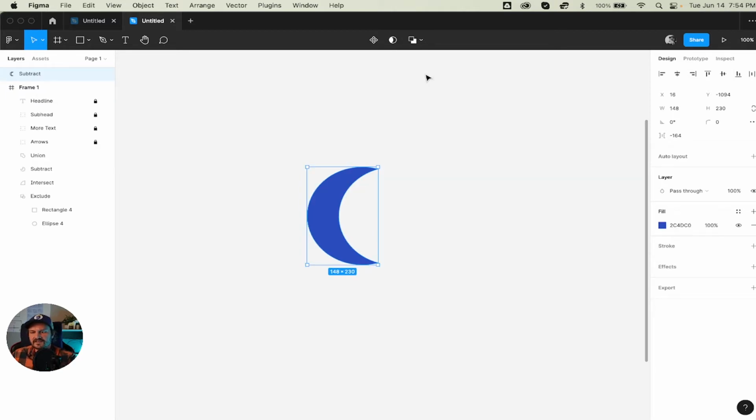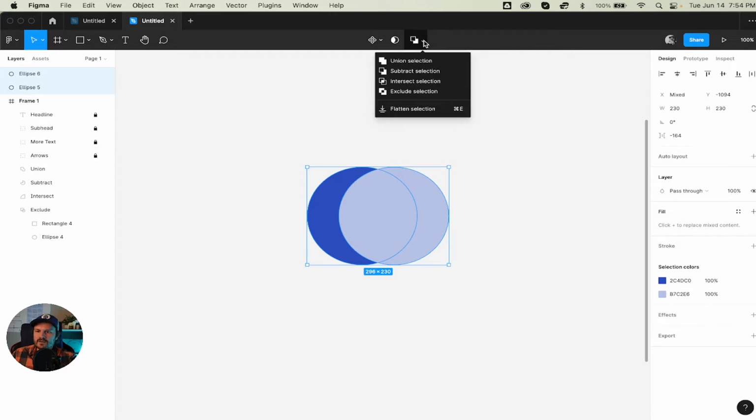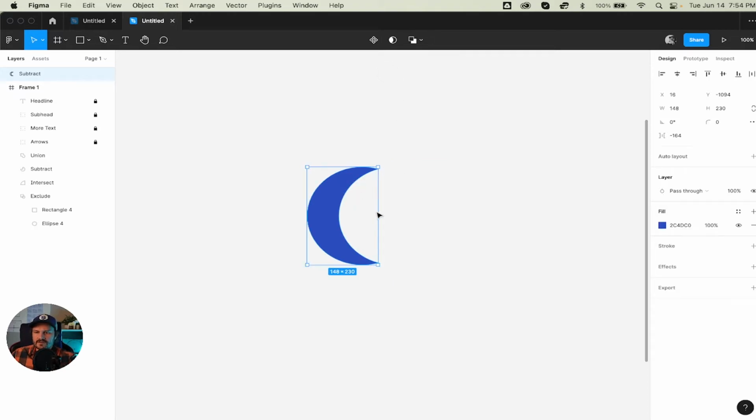And indeed it is. And of course I know that because the word subtract makes sense in this context. I'm subtracting the top from the bottom, but also, again, the iconography here shows me what I'm going to be left with. And so there we go. I have a moon shape there.